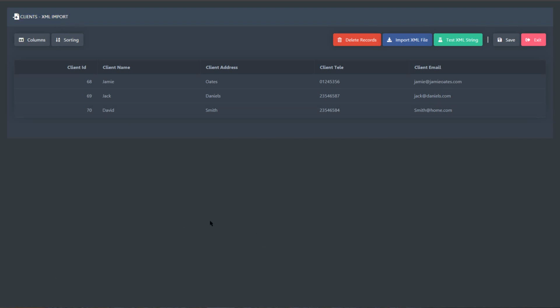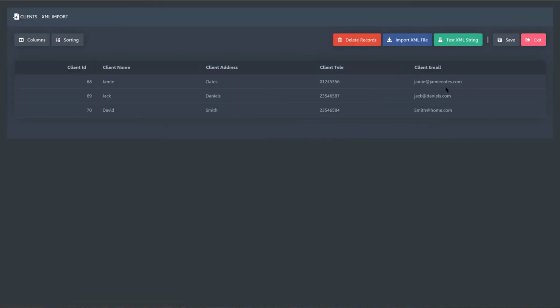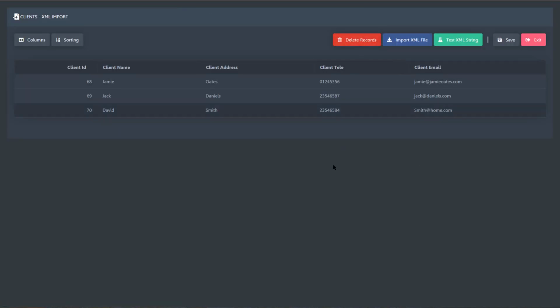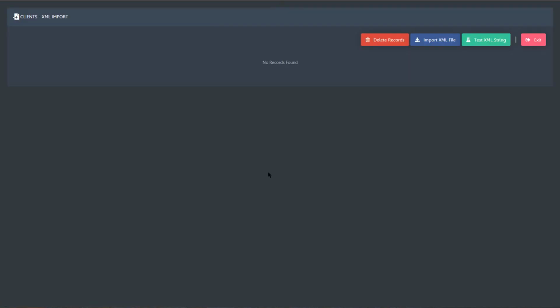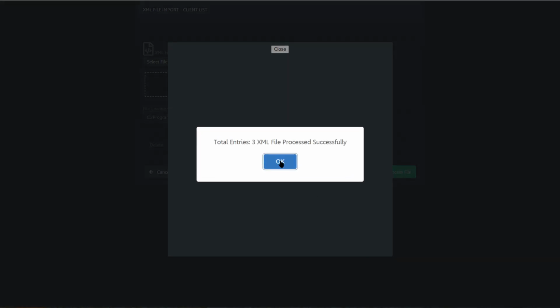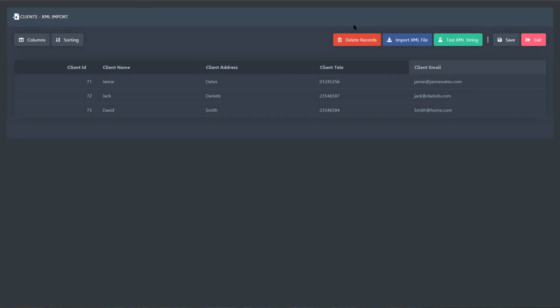Okay, so now we have our grid ready. We have here the option to import XML. We have our form here. Let's go back. We have our test XML string. We can go back, and we also have the option to delete all records, which we have just done. So now let's go ahead and try the XML import again. Select that, process the file. It's been processed. We close that, go back, and our entries have been added into the database.